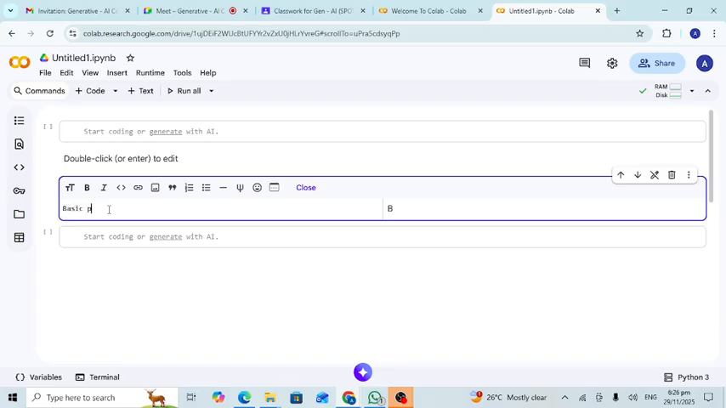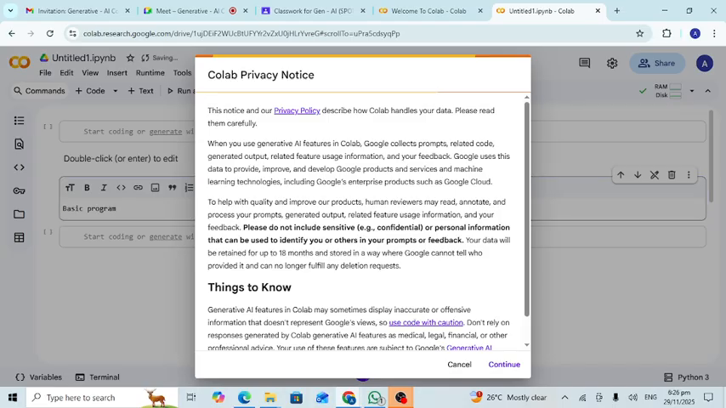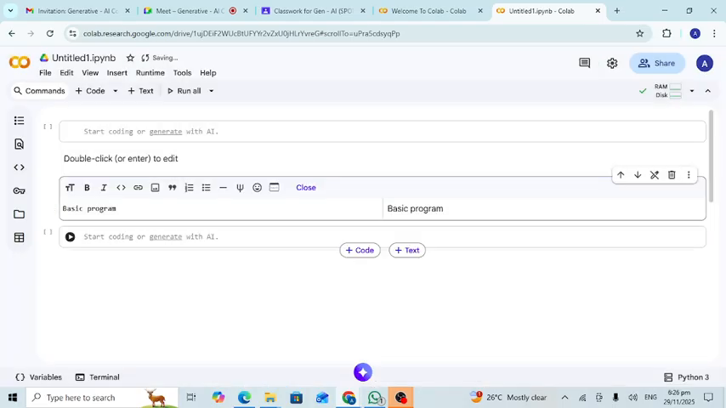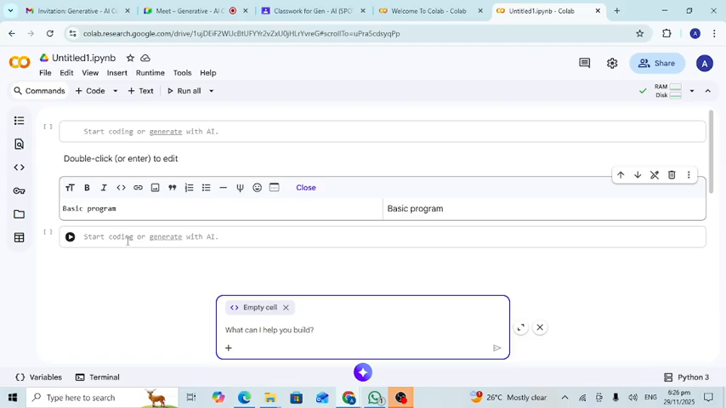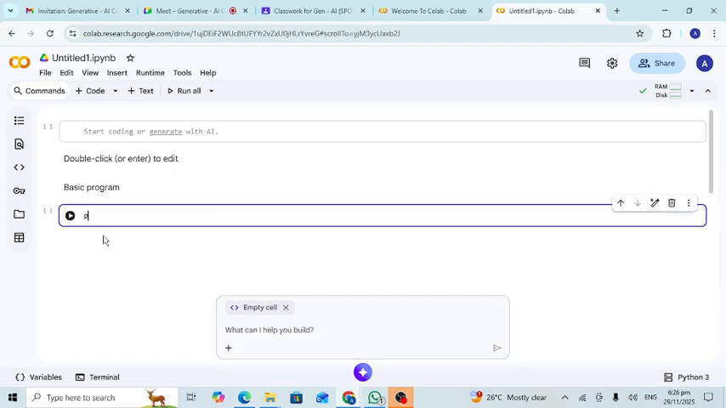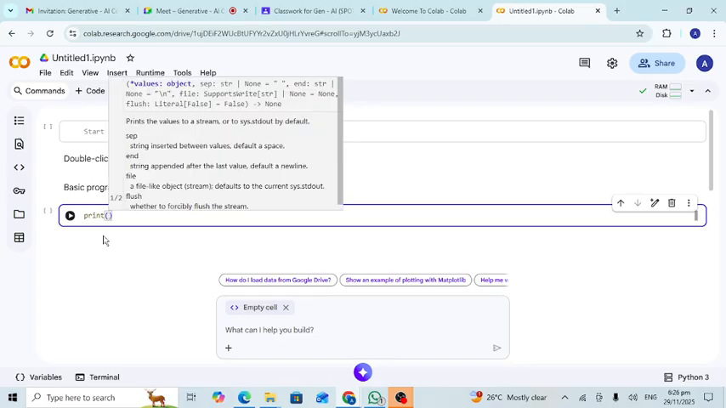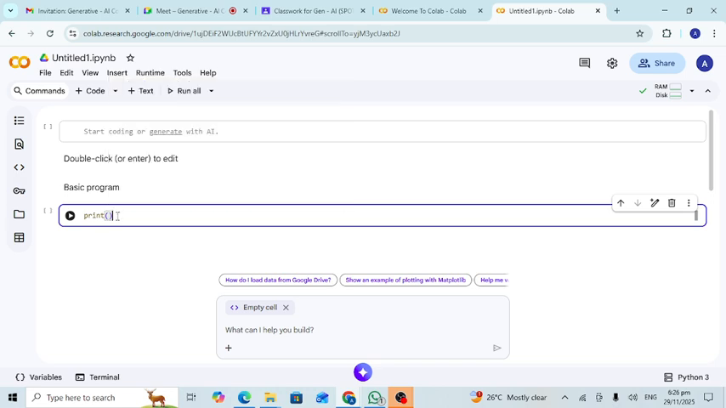Basic program. In basic program, continue. Here we have to write print, which means give output. In bracket we have to write which output we want. Basically this is the Python main syntax for printing something.